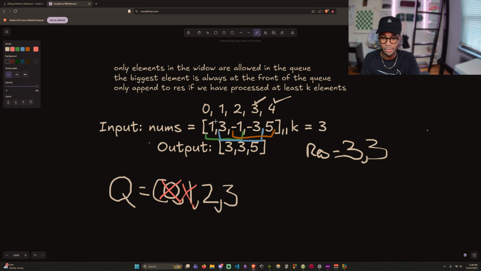Perfect. So now we look at this element 2. 2 is inside the window, so we have only elements that are inside of our current window in our queue. Next, we say the biggest element is always in the front of the queue. So this is where it gets interesting. Index 4 has a corresponding value of 5. 5 is larger than, let's look at the back of our queue, 3, which corresponds to -3. So that means that if all these elements are inside the window, and -3 is smaller than the current value we're looking at, we can pop it off. This can't be the maximum. Now, let's look at the next value, 2. 2 corresponds to -1. 5 is still greater than -1, so we pop that off.